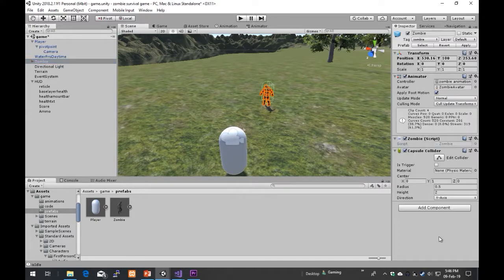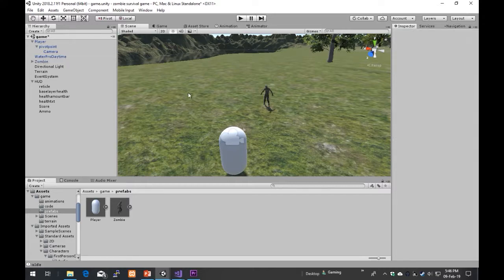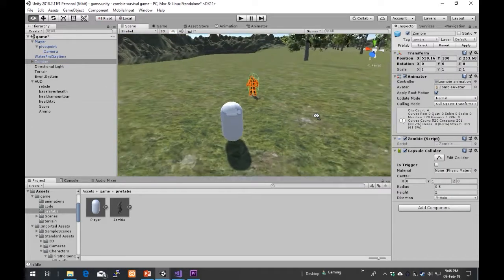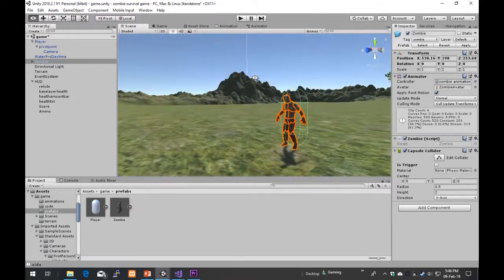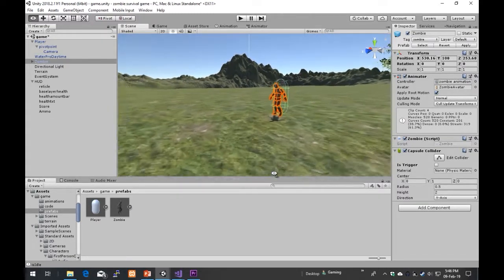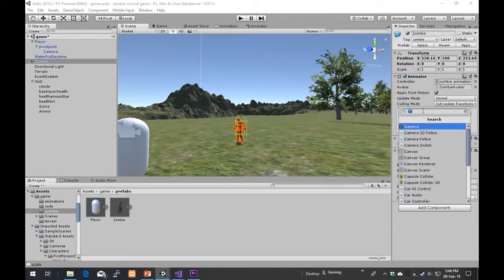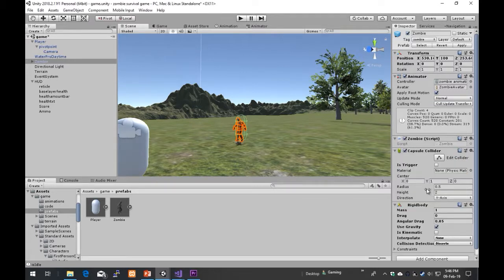If you look at the zombie, we've got a capsule collider. You may have trigger ticked or not, it doesn't really matter. What we want is for him to stick to the landscape, and to have a rigid body so that he doesn't collide with the other zombies. So we're actually going to add a component called Rigidbody. Rigidbody, there you are.